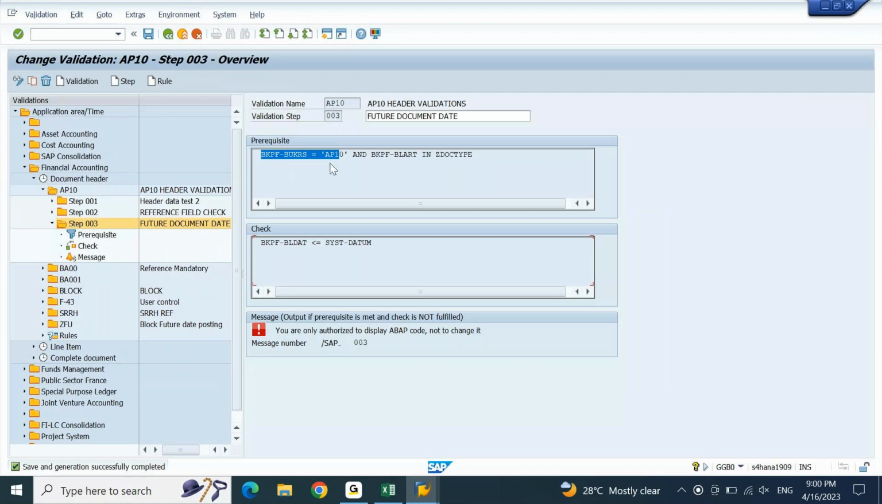Whenever company code is AP10 and the document type is from your ZDoc type set, your document date must be less than or equal to system date, which is your current date. Yes. Right?